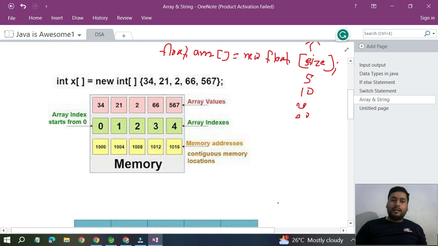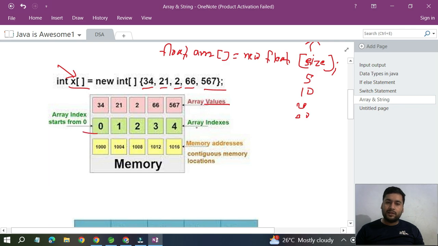Let's see this picture. In this picture, we have created one array which is of integer type. The array name is x. We have declared the array, and at that same time we have initialized it with 34, 21, 2, 66 and 567. We have stored the values. Internally the array maintains the array values, and after that it maintains the indexing also. The array indexing starts with 0 and increments 1 by 1 up to 4. It's a size of 5, so 0 to 4, and this is the address where your array is stored.